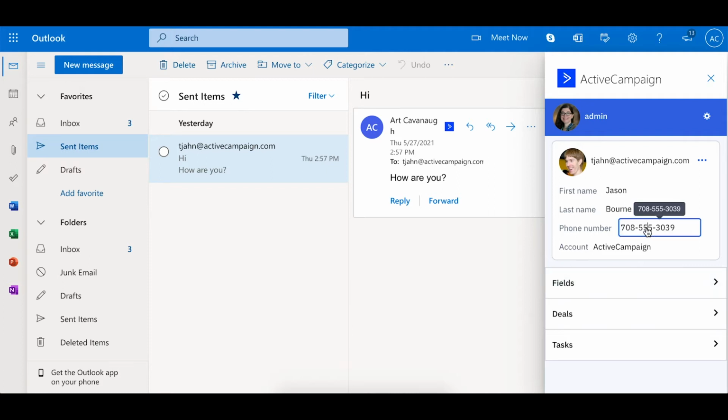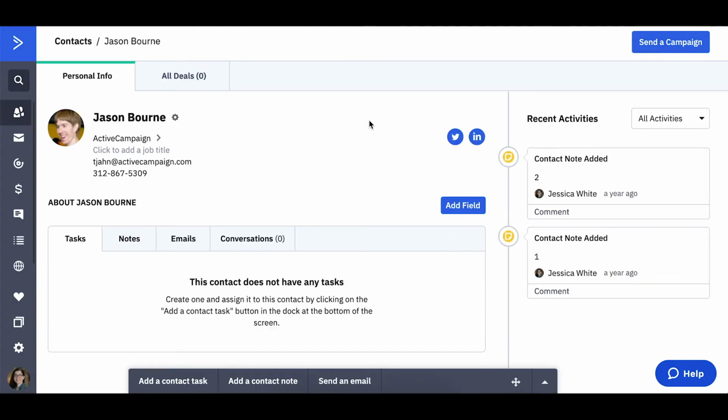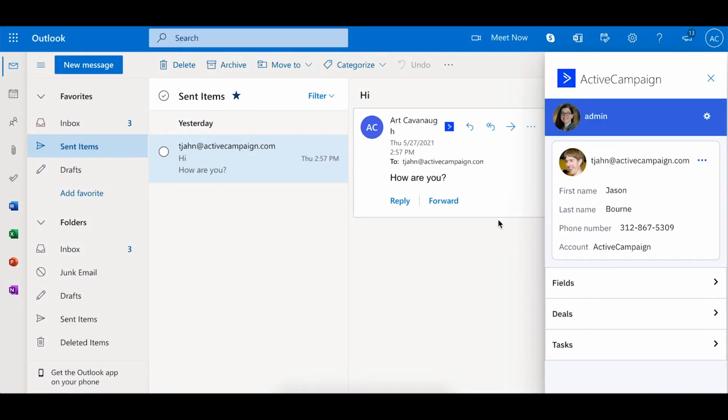So I'm going to go ahead and change the phone number here for my contact. I'm going to change that phone number to 8675309. And so when I go to my ActiveCampaign account now, here's the same contact. There's your old phone number. If I refresh the page for this contact in ActiveCampaign, I'm going to see the new phone number, 8675309, right there. So this is super useful.